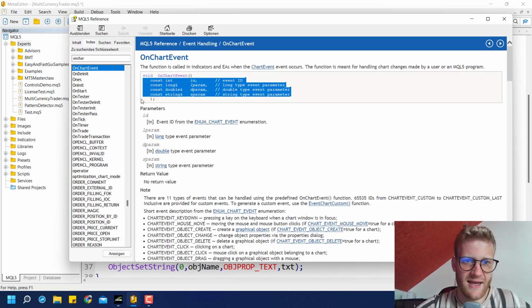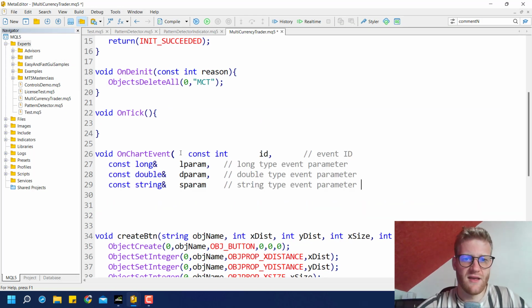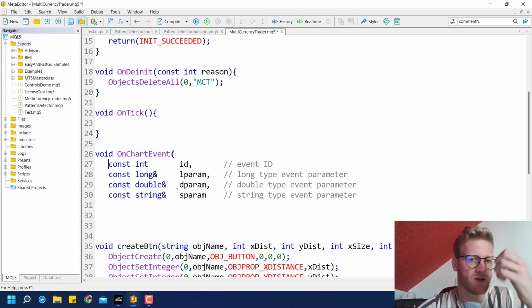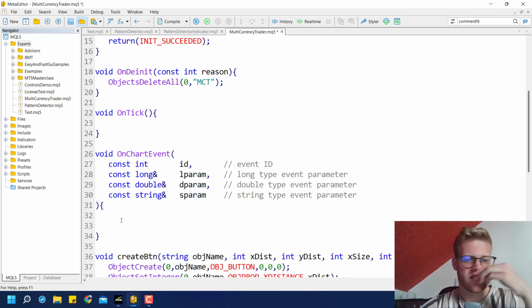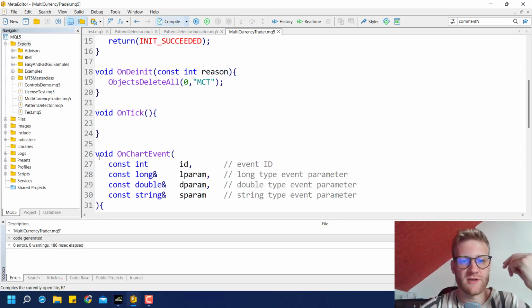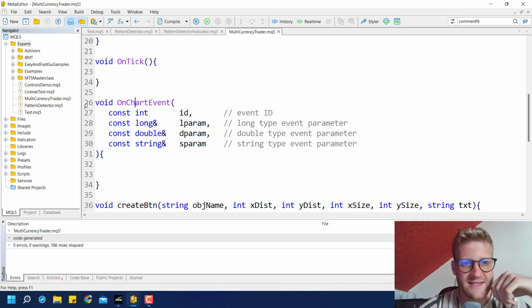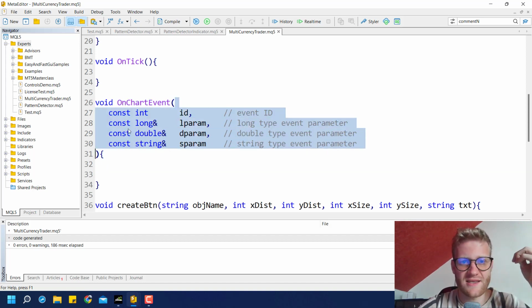And what I can do here is take these four lines and copy them as the parameter list for my function. Then I close the parameter list and open and close the body of this function. So what I did here is add this OnChartEvent handling function to my source code. And there's one thing that is important: whenever you do this, you have to write everything exactly like this. The name is OnChartEvent, the return value is void, and in these round brackets you have exactly four parameters. They always have to look like this.